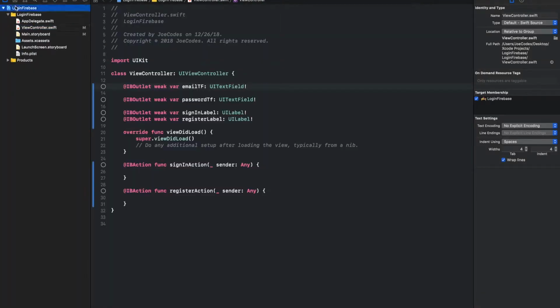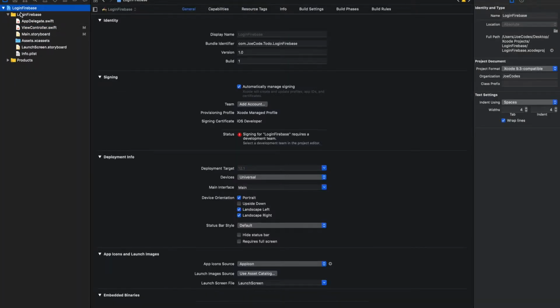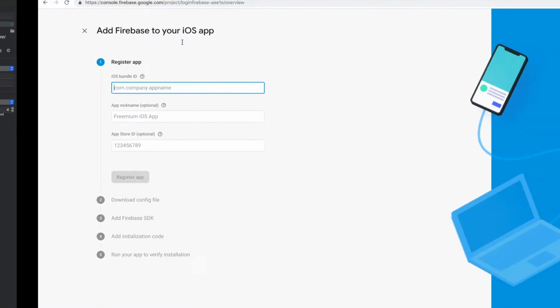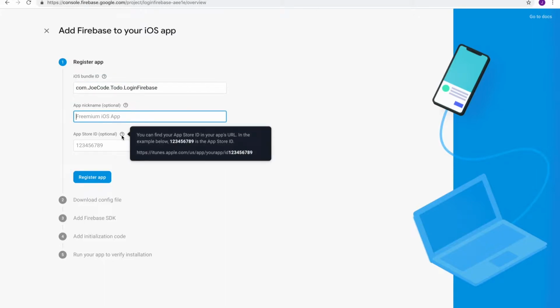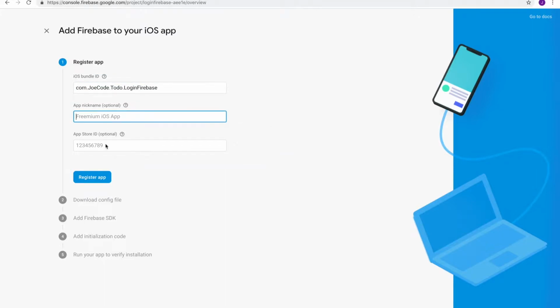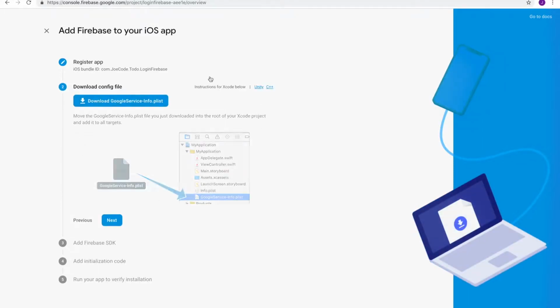Sorry about that. Go to the top layer of your project, and you're going to see here under identity, it has your bundle identifier. So you're just going to copy that, go back to Google, paste that in. We don't need a nickname or an App Store ID, and the App Store ID you would want to put if your app is on the App Store. So we're going to register it, and it's just going to put that in.